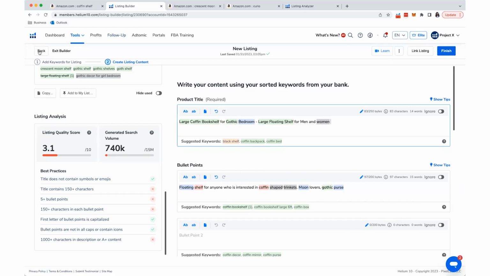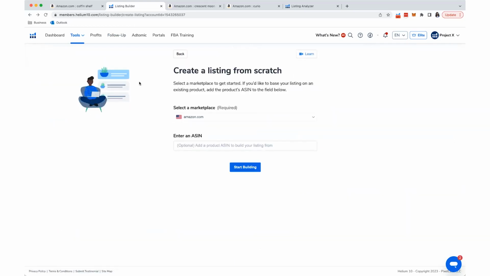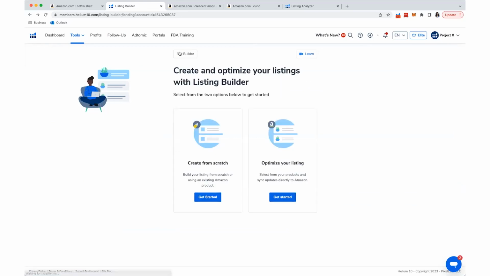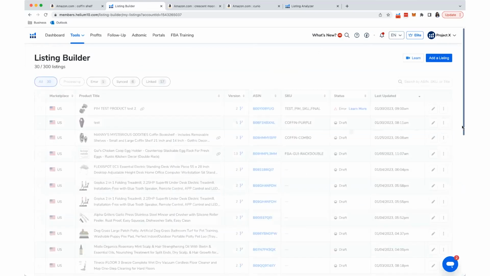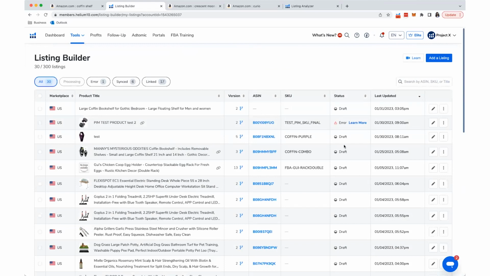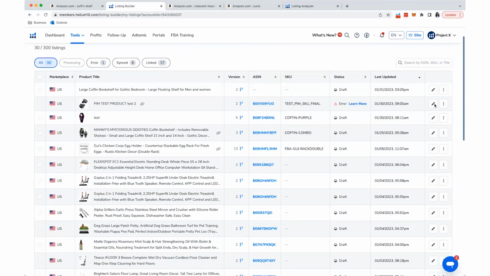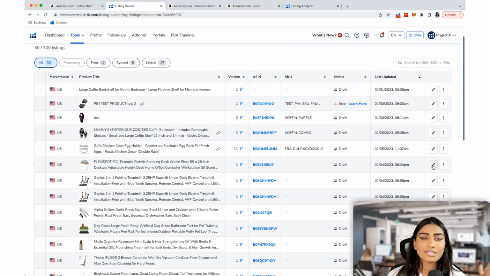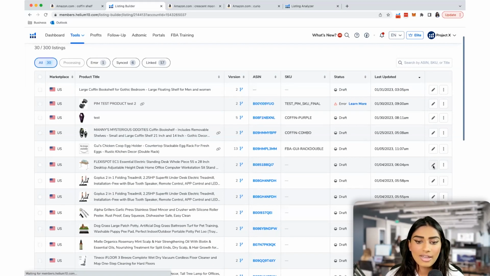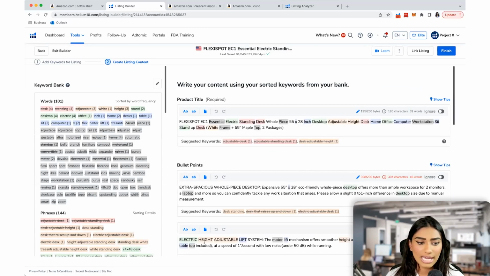At any point, if you wanted to actually go through and edit a listing that you already have. So if I went backwards, right, and I exited the builder, you can always check out the status once you have that linked. And then if, let's say, there's an error, or maybe you want to go through and edit something a little bit later on, maybe it's Valentine's Day and you want to add some Valentine's Day keywords, you can just click edit and then go in and actually fix up that listing to make sure that you're always staying up to date.